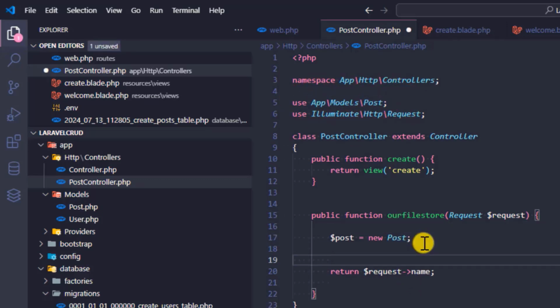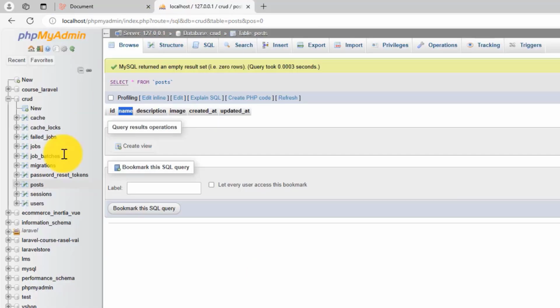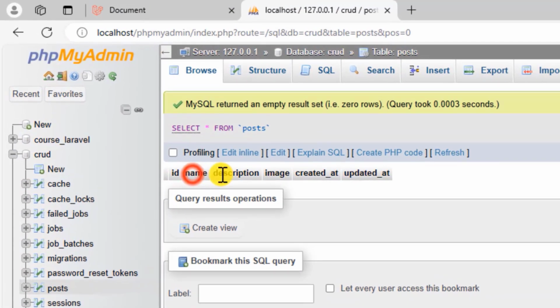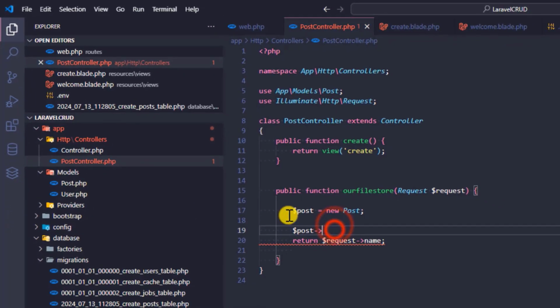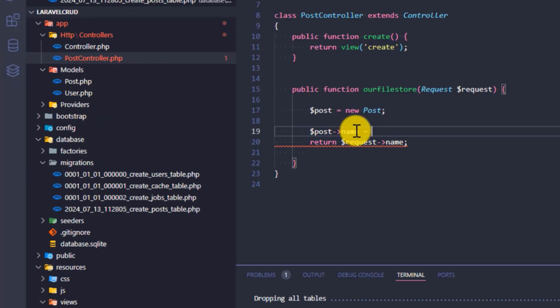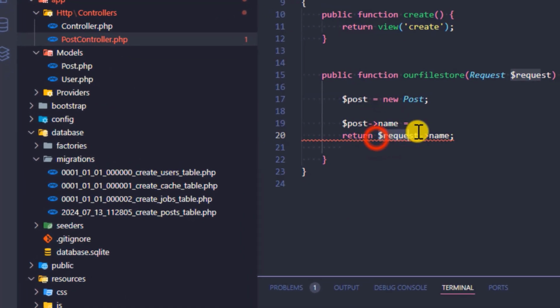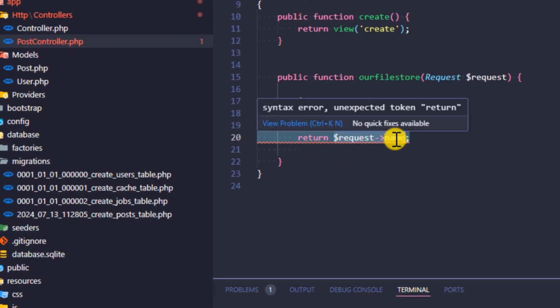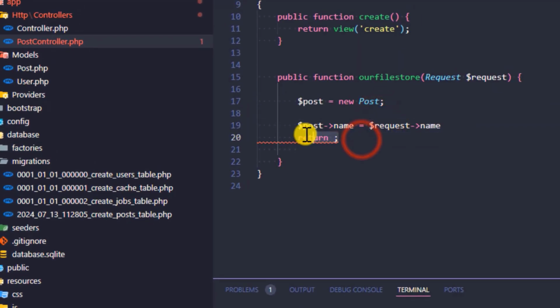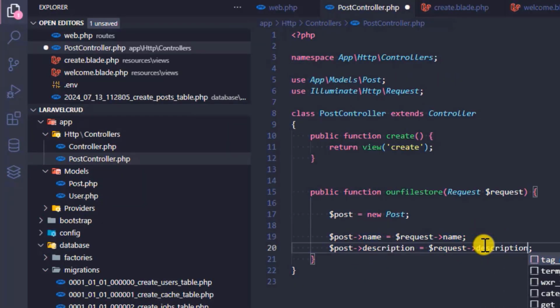To insert our data, you can use the variable. So type your variable name $post, then you can access the database field name. If you follow our database columns, there are name, description and image columns, so you can type your column name. You can easily access your database column from here. I am typing name to access our name field, then type equal, and then you can use your request name field. So our post name column equals our request name field.